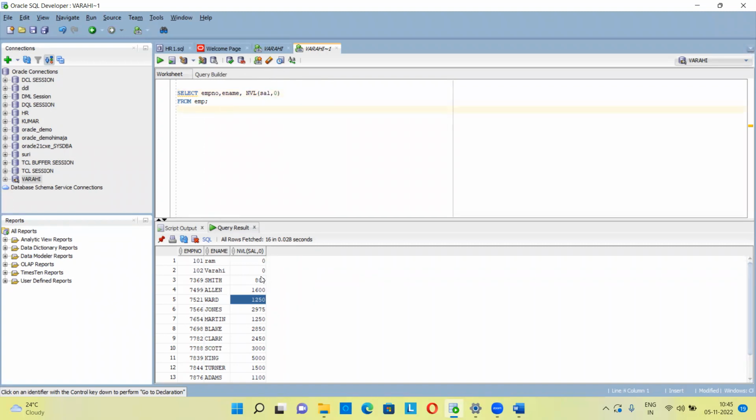It will take as it is, whatever is there. Like 800 is the salary, taking same. 1600, 1250, like that only it is taking. But now I don't want to do like that. I want to give some common value like a 0. Okay, so then I'm going to do it by using NVL2. That's it. Because there I have flexibility to write three expressions.